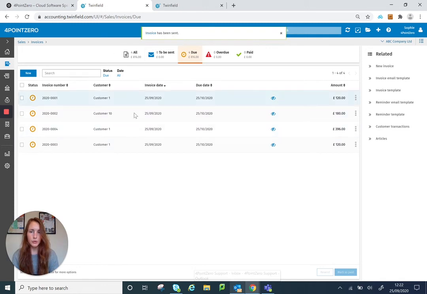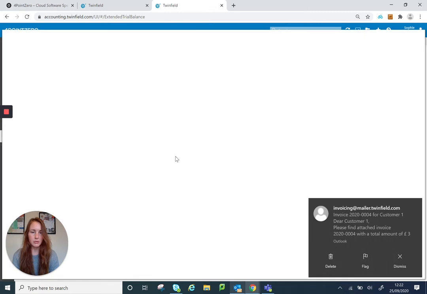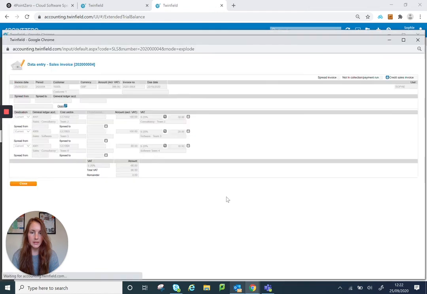So just to prove that will be posted how I would like it to be posted, I'm just going to pop across into my trial balance for my revenue codes and refresh this. And I'm just going to find the transaction that was created off the back of that sales invoice. So it's going to be this one here, I believe.